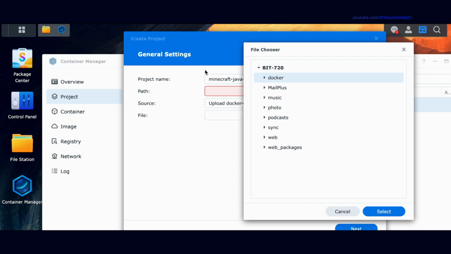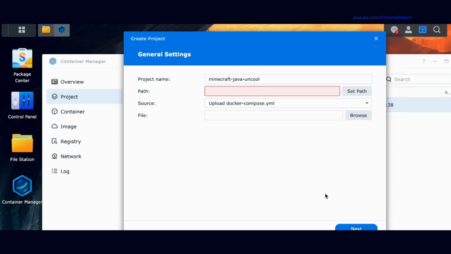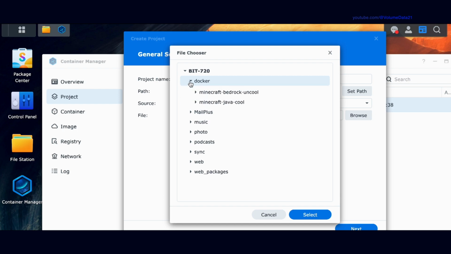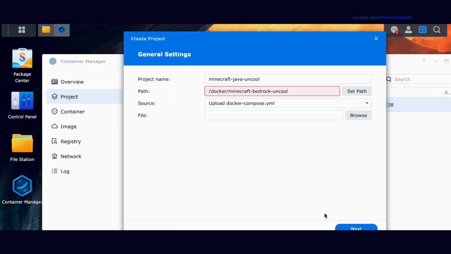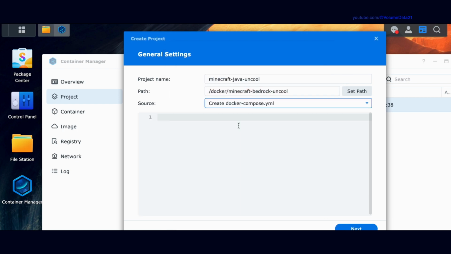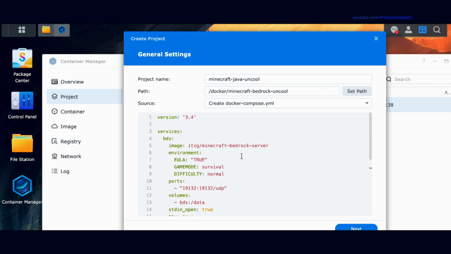So now I'm back in Container Manager. Back in Container Manager, so for path, I'm going to set path Docker. This will be the Bedrock Uncool folder. And then let's create a Docker Compose, and I'll paste in that Bedrock stuff.